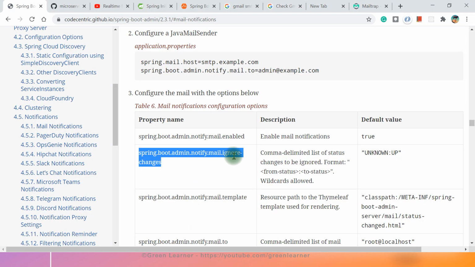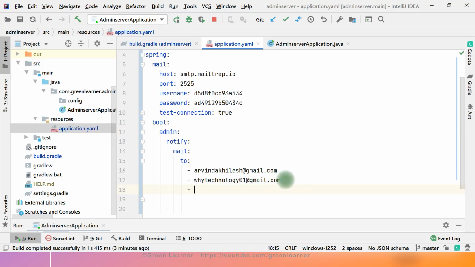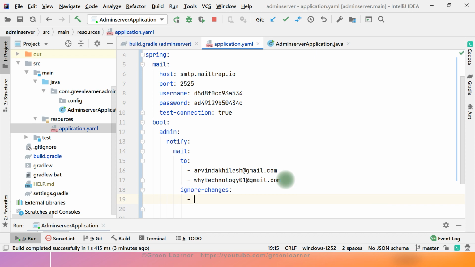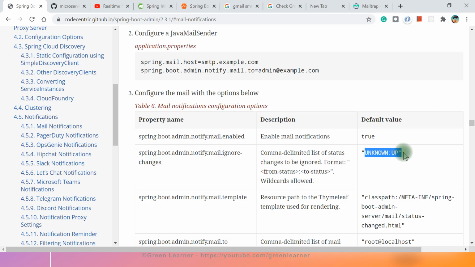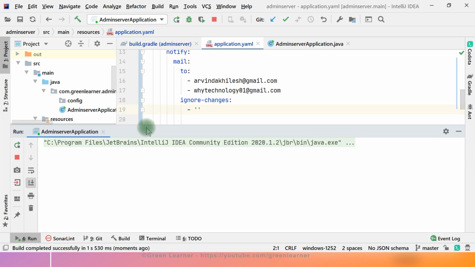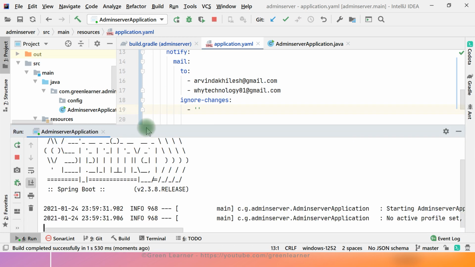Spring Boot admin notify mail ignore changes. Here by default it is saying unknown. I'm going to set this to an empty string, because I want to be notified for every change in the Spring Boot admin server. Okay, so just restart the application and I'll get the notification when an application is added into the system itself.